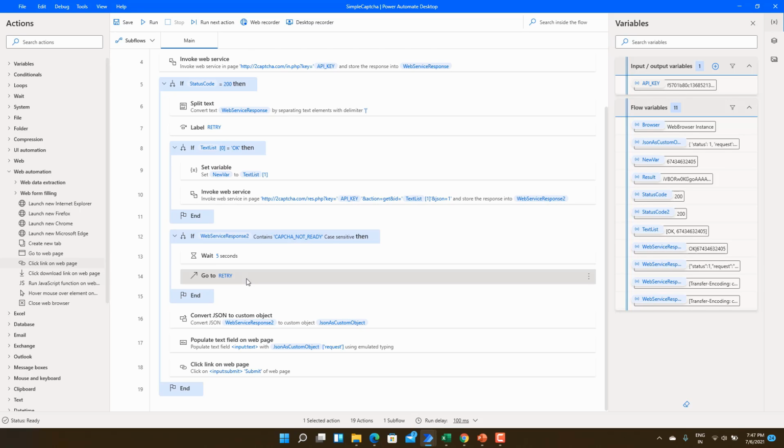Then I have used a goto statement here. In the goto statement, we can specify a label. So here I have specified the label retry. Once the bot reaches this point, it will move the control to that label and repeat the steps below it. So the bot will move to the retry label, then again check the status, invoke the web service, and repeat the steps until we get a solved CAPTCHA. That's why I have used this label and goto here.